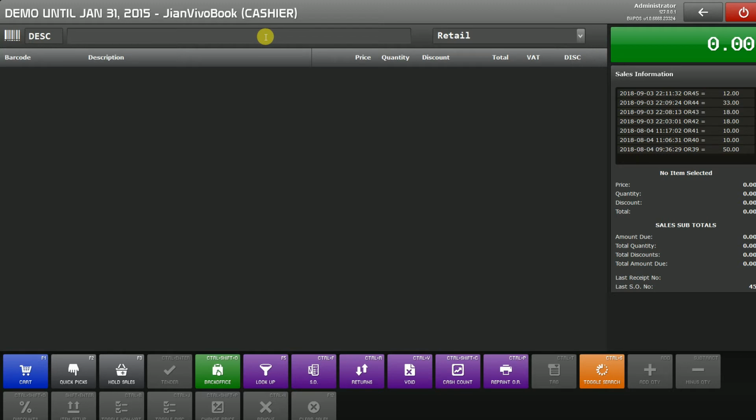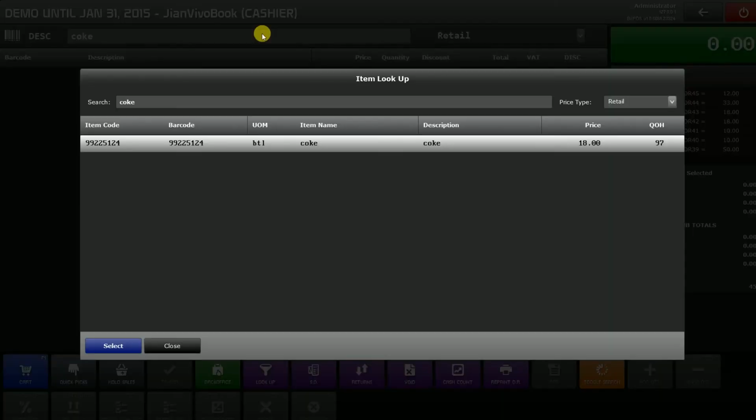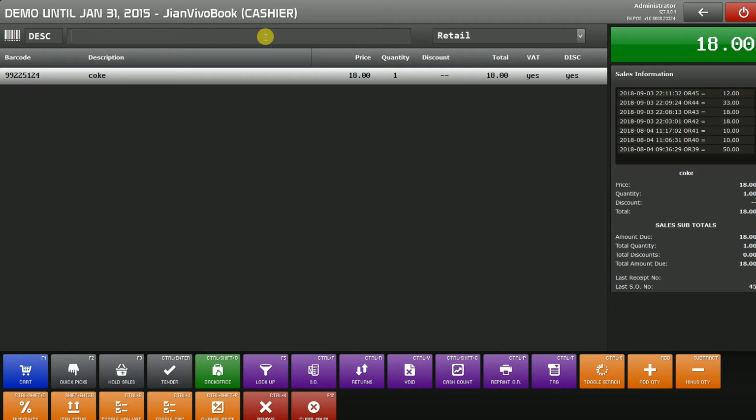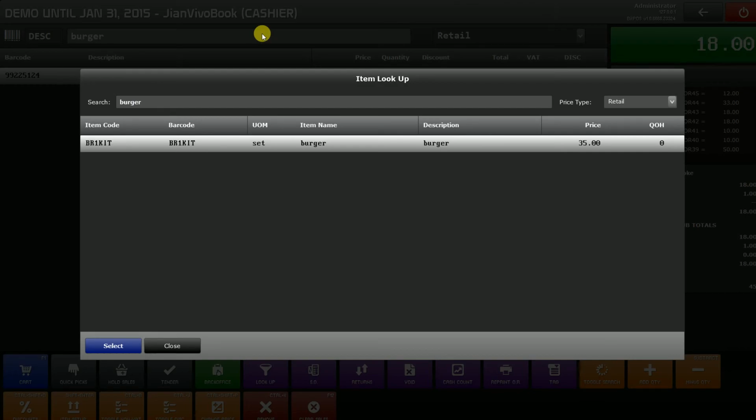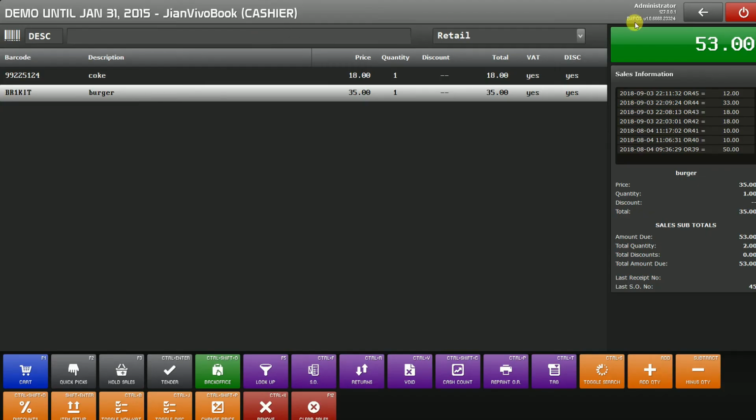So we'll search for Coke. Yeah, we have Coke, and then hit enter to select that item. We have also added burger in our system, so we will search for burger, and then there you are, hit enter. So for two items I have a total of 53 pesos.